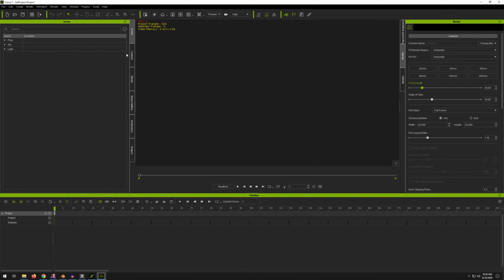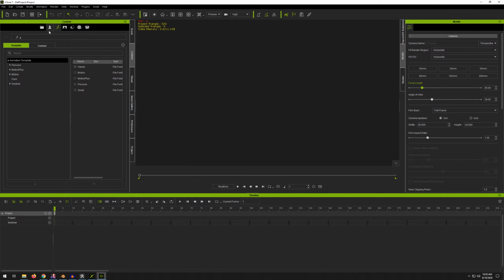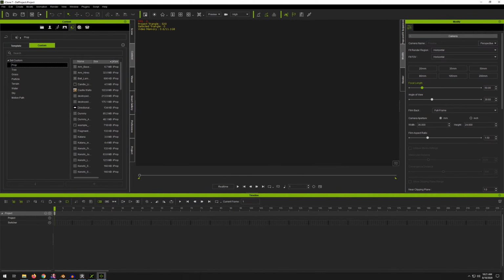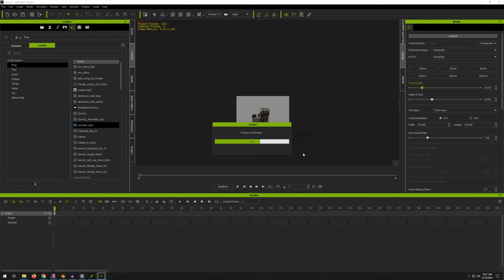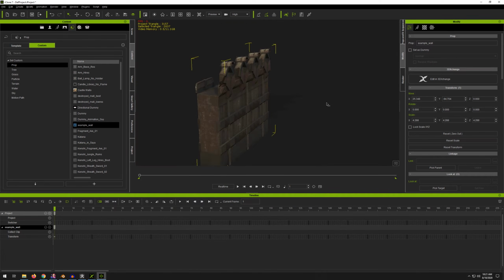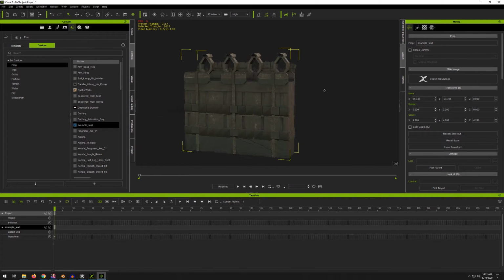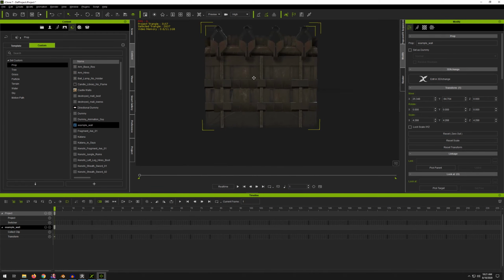Now with iClone loaded up, I can go into my content and let's see, props, custom, props. I've got a bunch of stuff, kind of a mess. Let's see, where's my example wall? Here's my example wall right here, and we can drag this in. And here is our wall, directly exported out from Kenshi, basically.